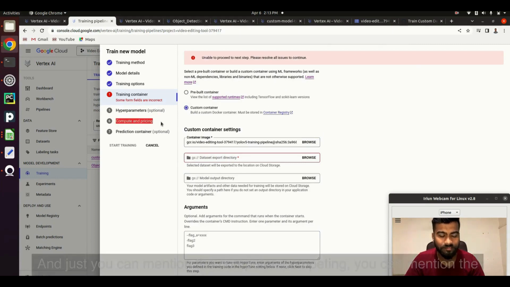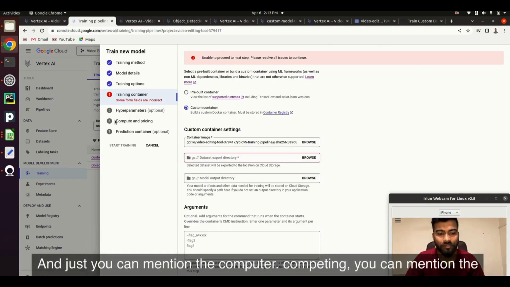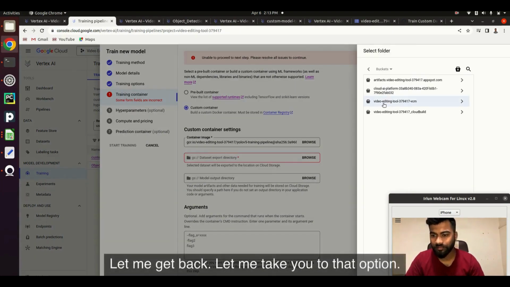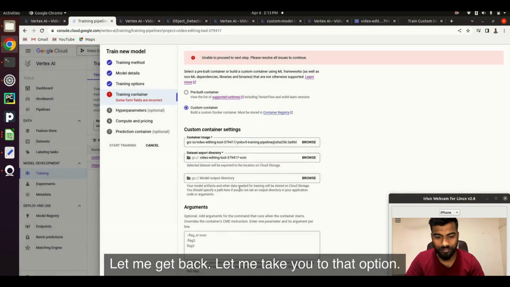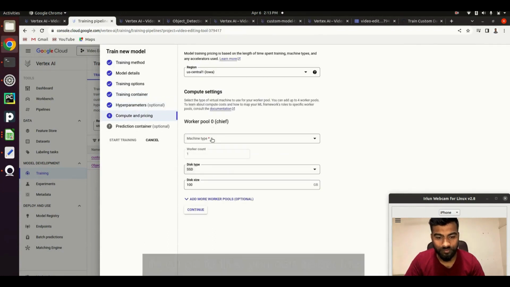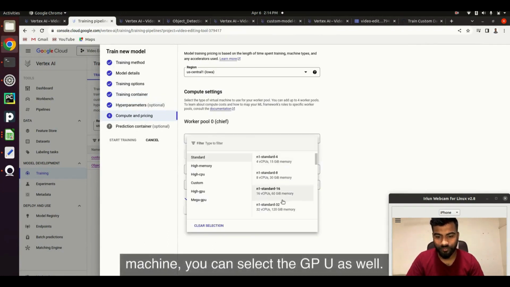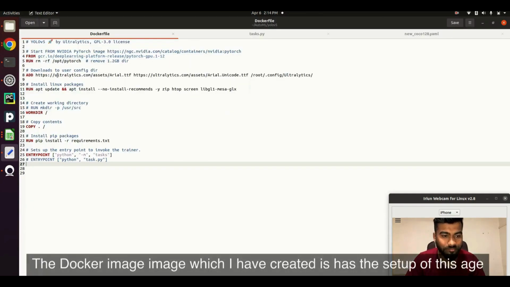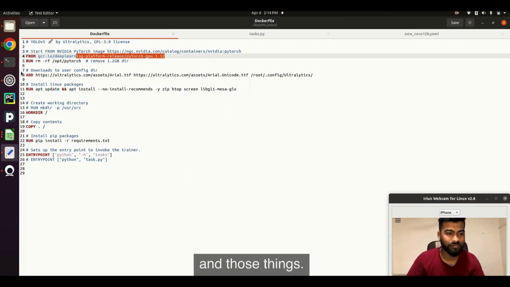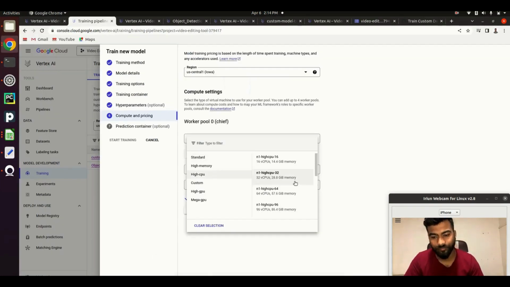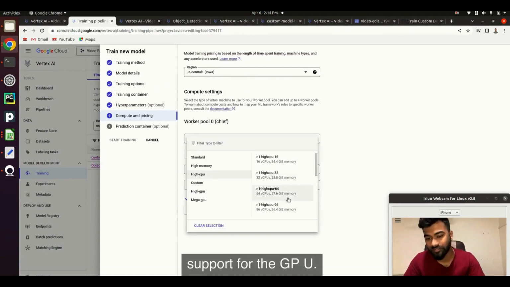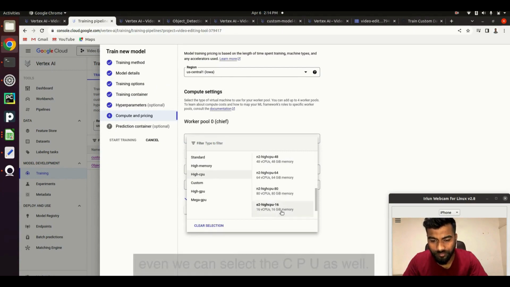We can skip that, and just mention the compute and pricing. In computing, you can mention the nodes and those things. Let me take you to that option. If you go to this, you can select the machine. You can select the GPU as well. The Docker image which I have created has the setup of PyTorch and those things. It will support GPU as well. You need to make sure while you are creating your image that it supports GPU. So we can even select the CPU as well.